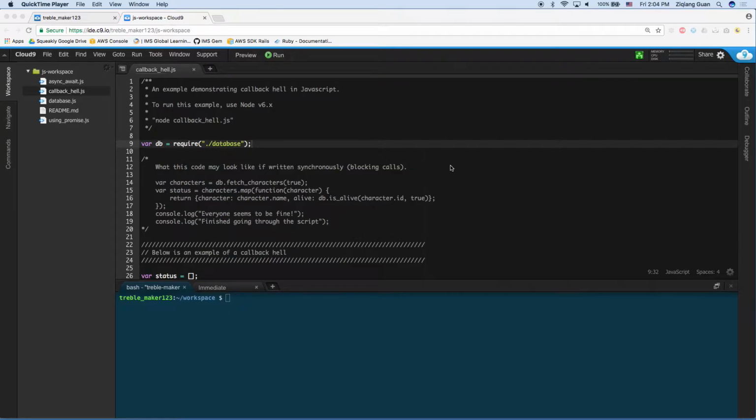We'll start by taking a look at how to write asynchronous code in JavaScript, and how the evolution of the language makes that task easier. Before we get to asynchronous, let's talk about what synchronous means. Here's a snippet of what synchronous code may look like.